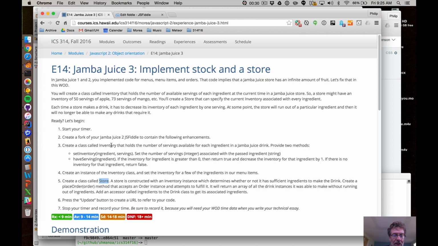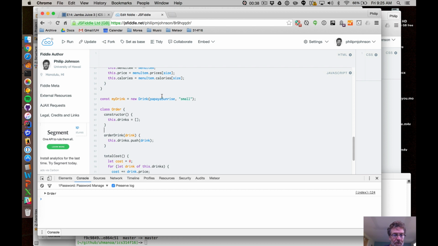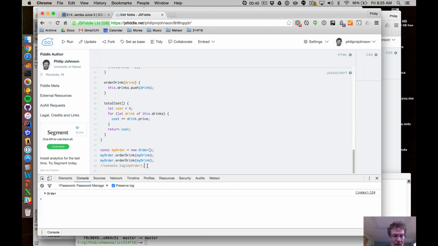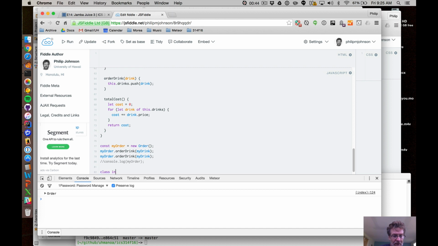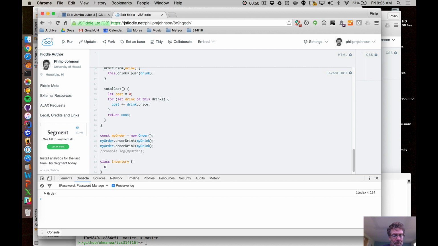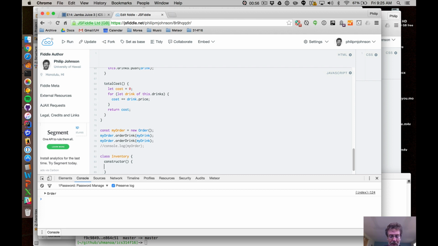So we're going to create a class called inventory that holds the number of servings available for each ingredient in a Jamba Juice drink. Okay, so how are we going to do that? So we'll go to the bottom and we'll say class inventory. Now how are we going to represent our inventory? There's a lot of different ways to do this. I'm going to show you one way. You might pick another way, and it's fine.